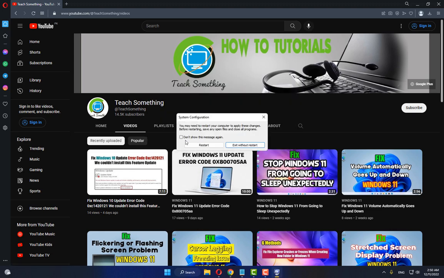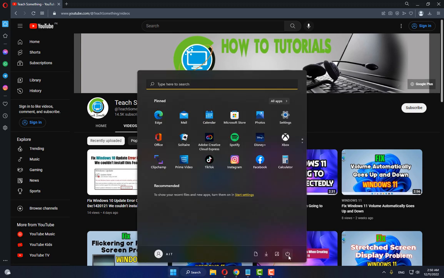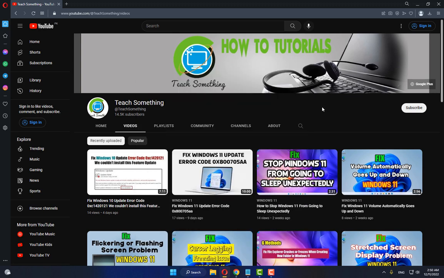And after doing this step, restart your computer. Click on Restart. After restarting your computer, I hope your problem is fixed. But if your problem is still there, then you can try a second method.